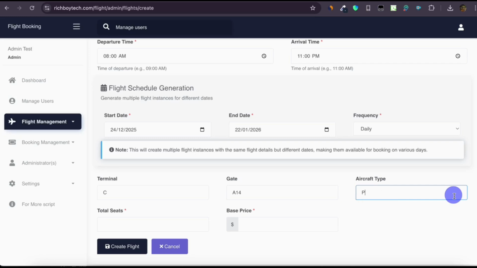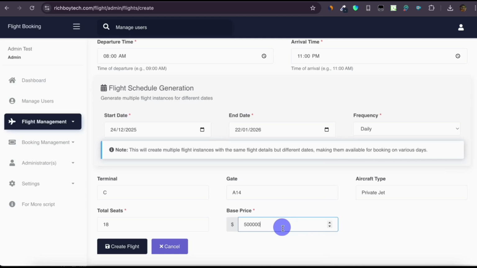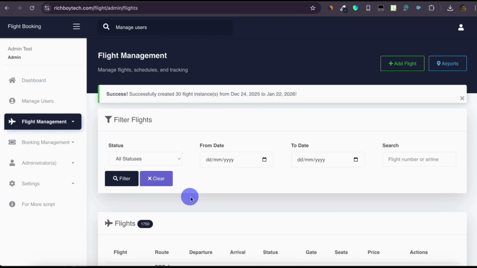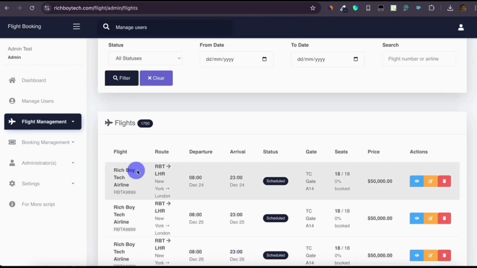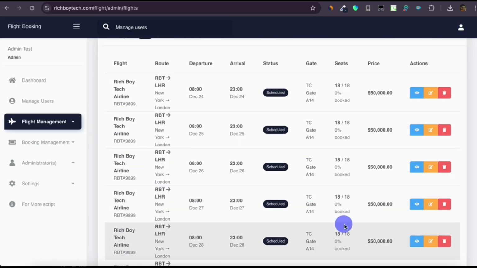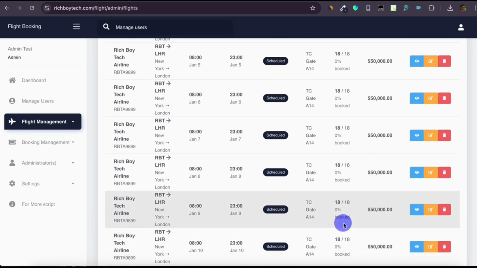Air type, this is where you put the plane. Let's just put private jet. Total seats 18. So price, let's put $50,000 based on it's a private jet, so it's also expensive. You can also use this site for your celeb work. Okay, just see airport and flights have been created. So you can see we now have total flights of 1,750.